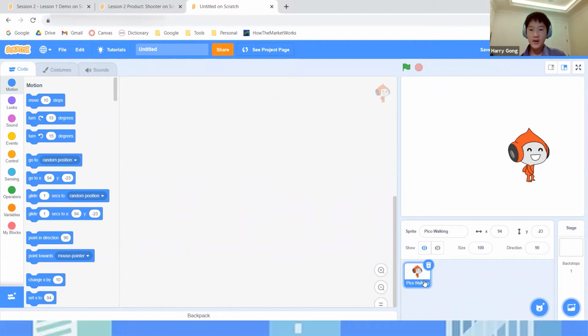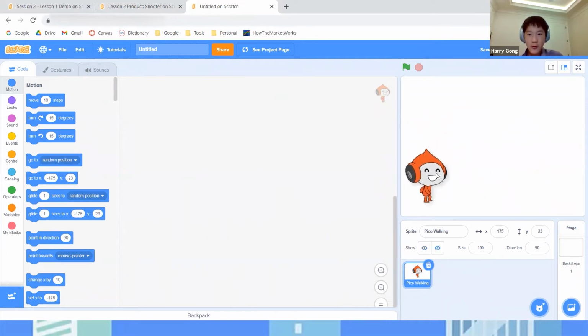So now we have the Pico Walking sprite in our Sprites panel. And we can also see it on our stage here. Every sprite that shows up here will also show up on the stage somewhere. And we can drag it around. We can put it right here.